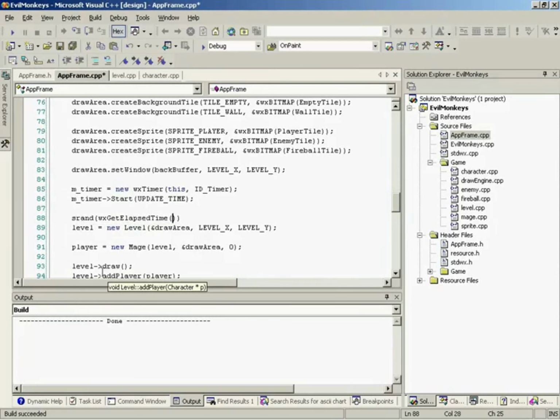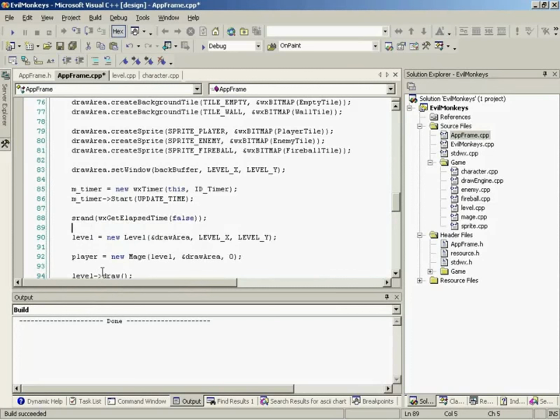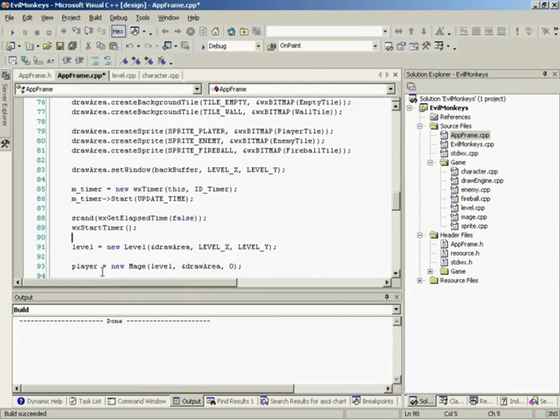It does look for one argument, a true or false Boolean value, which basically says, after calling wxGetElapsedTime, do we want to reset the timer to 0? We're going to set it to false for now, and then create a new line and just say wxStartTimer, and that's going to set it to 0. I could have set this to true, which would have reset the timer, but logically it makes more sense just to have another function call, in my opinion.